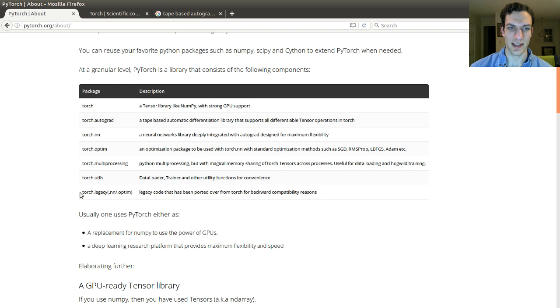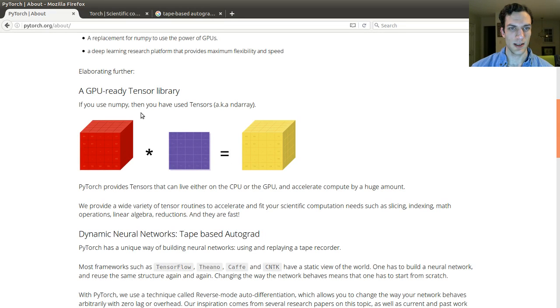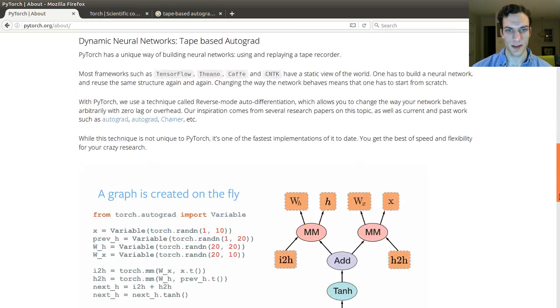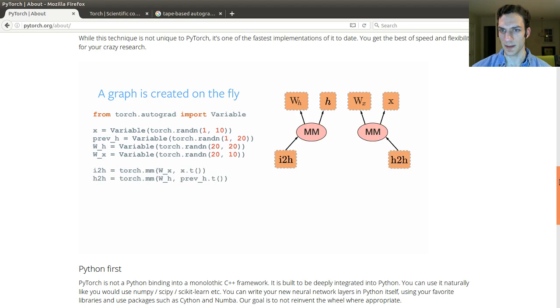Torch utils and Torch legacy. They already have legacy code. Interesting. Wonder how long they've been working on this. Okay, so yes, they talk about being GPU ready. They're good with deep learning. They have some stuff right here. Backpropagation is automatic. Yep, typical type of stuff.